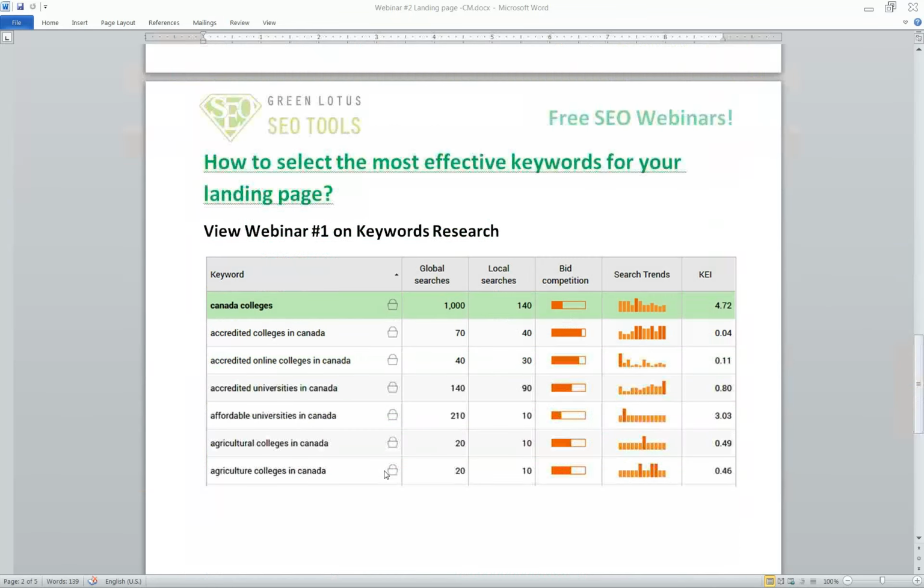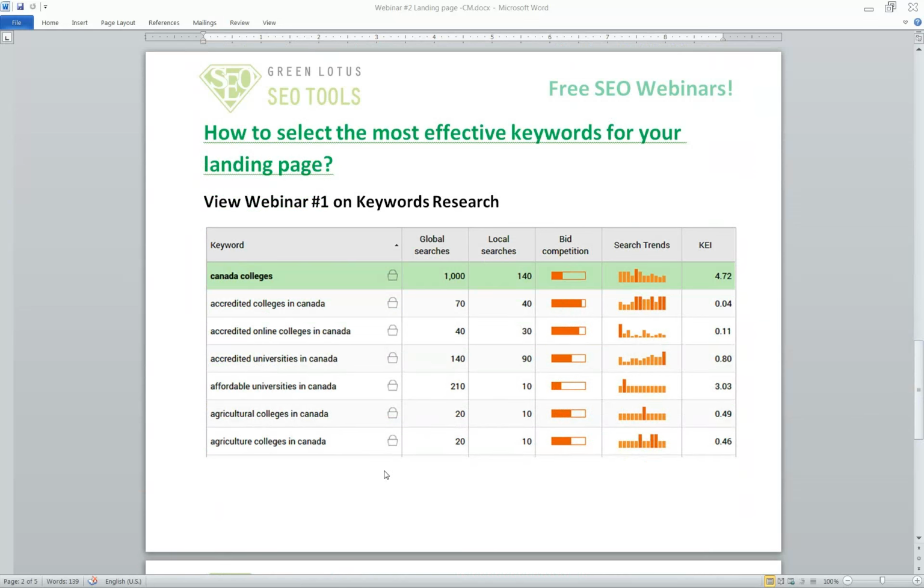Before we start optimizing your landing page, we have to talk about which keywords we choose to optimize it for. We actually tackled this topic in great detail in our first webinar on how to do keyword research. Using our Green Lotus tools, you'll be able to do keyword research and not just get generic information. You'll be able to get the global search volume and the local search volume for any keyword in any specific country. You'll also be able to understand the bid competition and the bid war on such keywords. Also, we will get you information from Google Web Trends to understand the seasonality of every keyword that you're choosing.